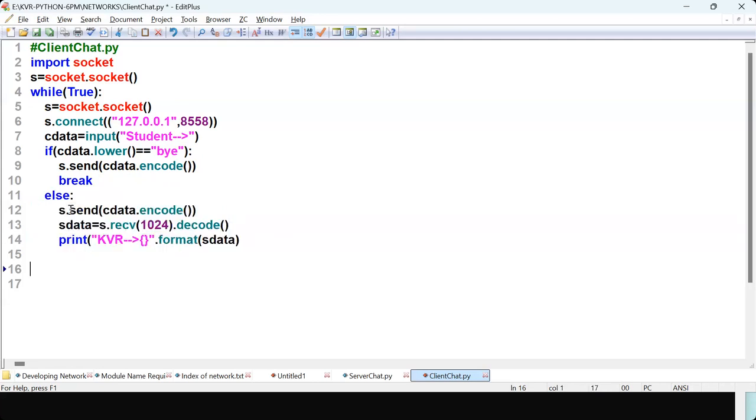Once it is not by, what you will do is send that data, then receive the data and print it, and it is all inside the while loop. Okay, now online students, comfortable?